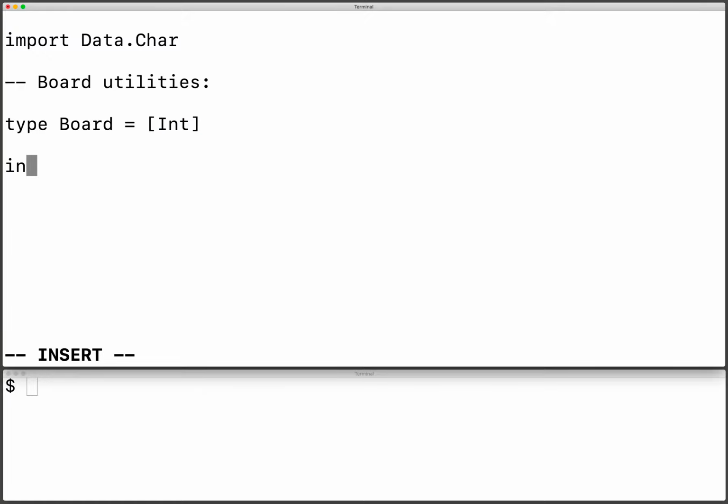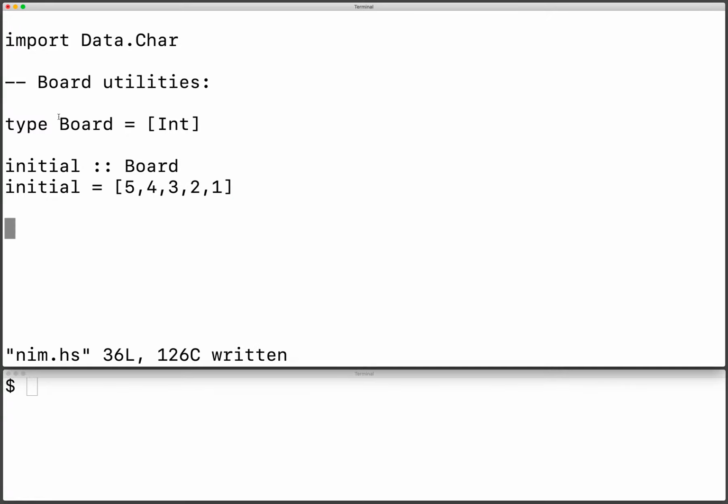So we could have a really simple example of this. We could have the initial board, and initial has type Board, and we could simply say initial is 5, 4, 3, 2, 1. So we see the idea here. A board is going to be a list of integers, and here is an example board. This is the initial board where you have 5 stars in the first row, 4 stars in the second row, and so on and so on.